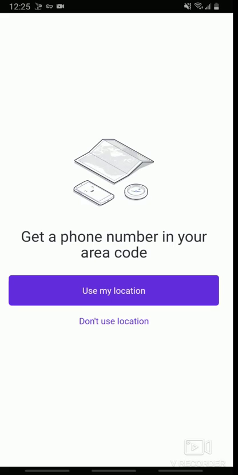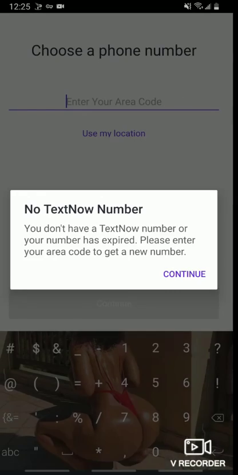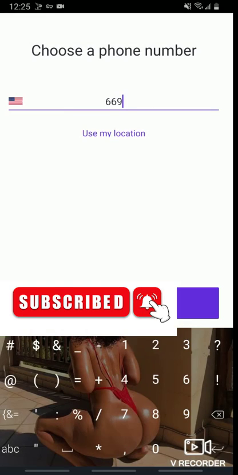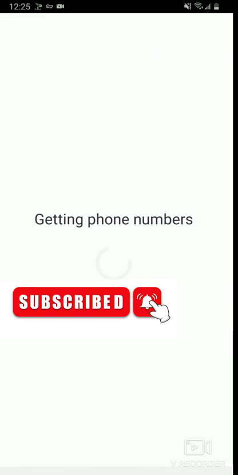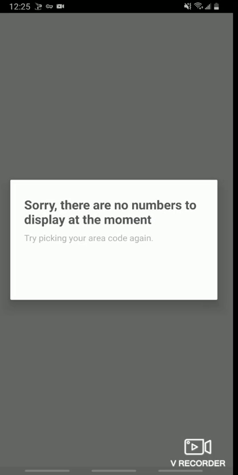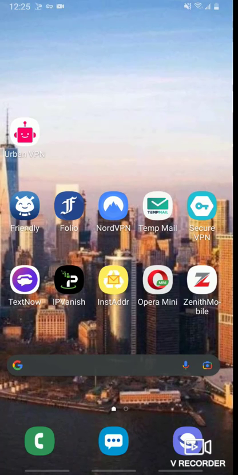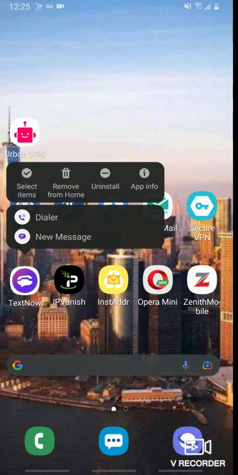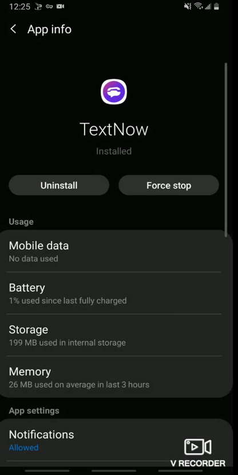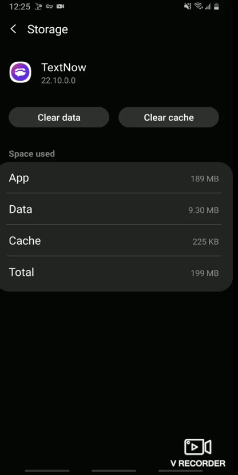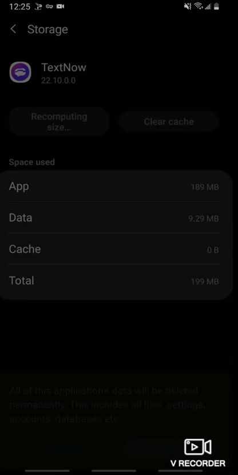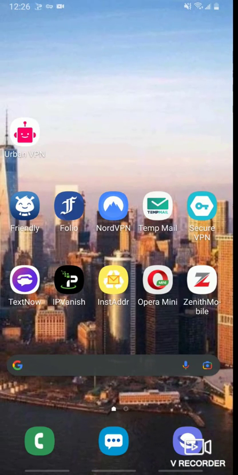But I'm not going to use this one, I'm going to cut it off, because I'll show you how to do it from the beginning so you understand. You can see it doesn't work, right? So you click on this and go to storage, and you clear the storage properly. Please clear both data and storage properly.